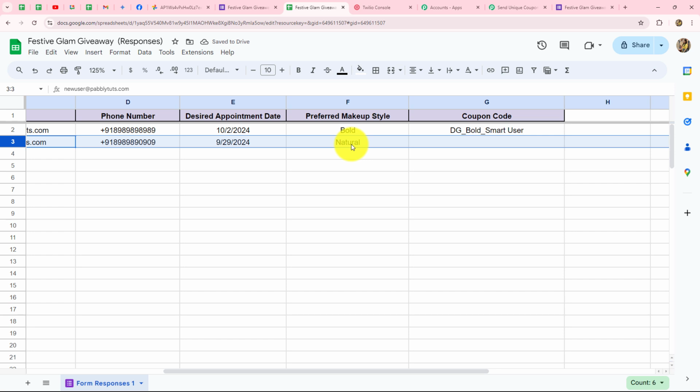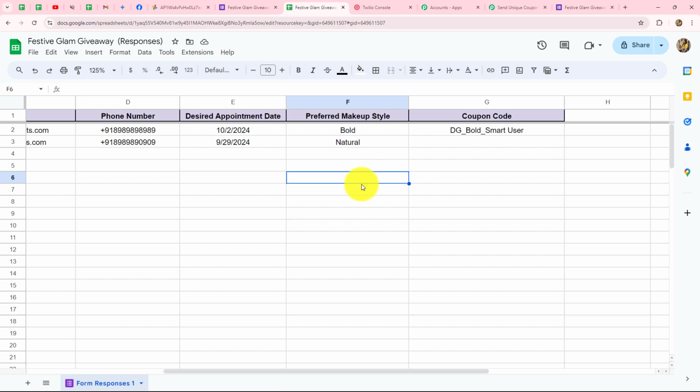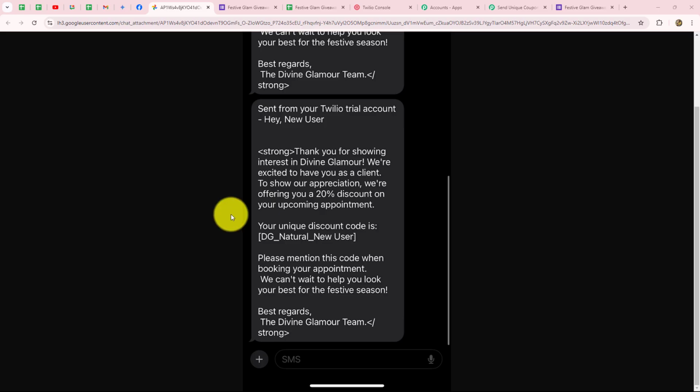Now, when we have received the response, after 5 minutes the message will be sent to the number, and also the coupon code will be updated over here. Let's wait for 5 minutes. Over here, you can see that yes, the message is received once again. This time the name of the client is changed to new user. Here we have the unique coupon code as well.